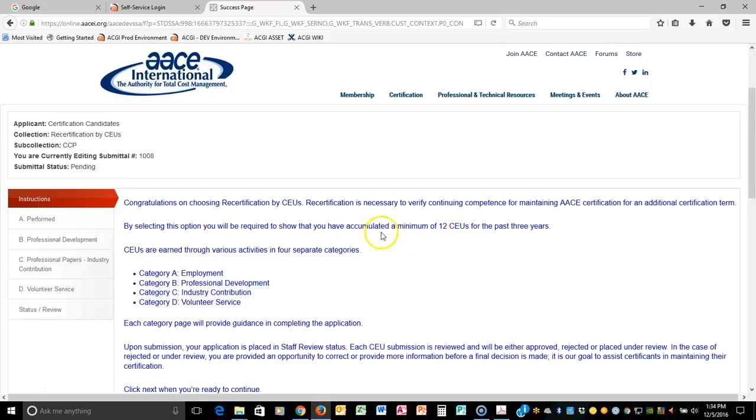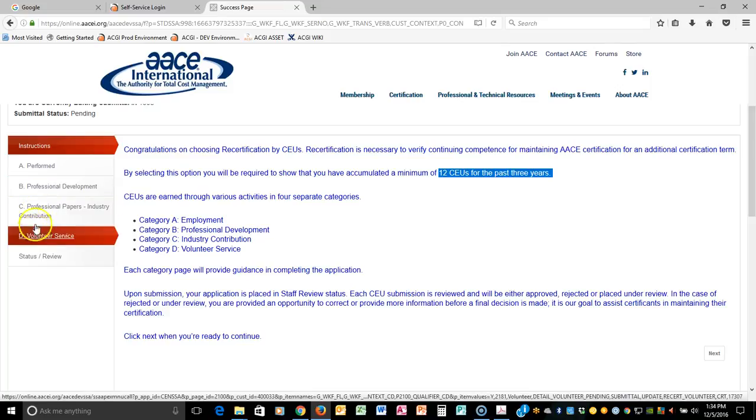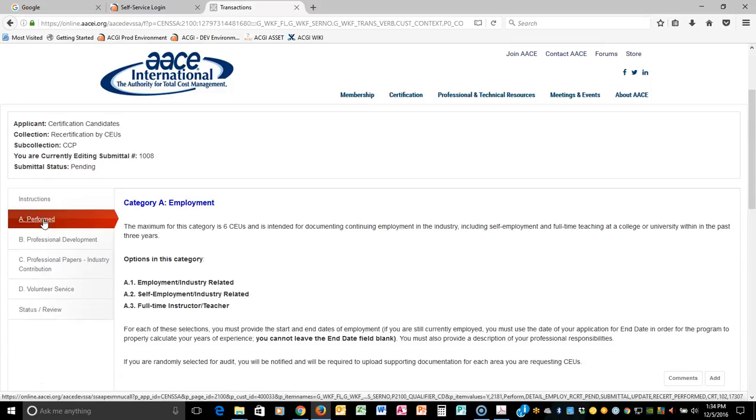So you basically want to make sure that you understand you need 12 CEUs in order to submit the application, and then each category is not required. It's just you put the information in that you need, although you will need to have at least 1 CEU in 2 different categories. You don't have to use all 4, but you will need to have at least 1 CEU in more than one category. So when you're ready, after you've read this information, you click Next, and it will take you to the second area on the application navigation bar over here on the left-hand side.